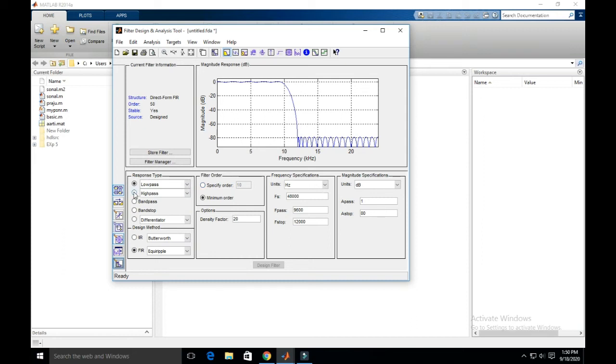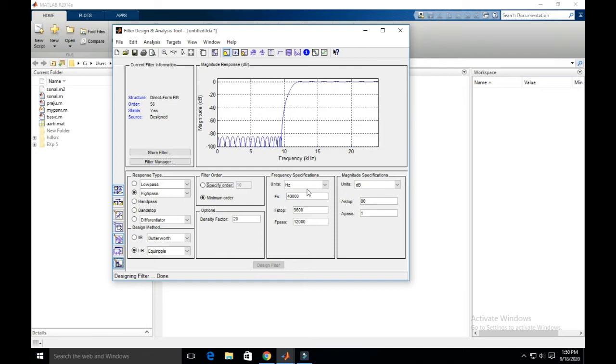For example, if you want to design a high pass filter, then you can select high pass filter, then FIR, and just click on design filter. So you can see initially we have equiripple, then the magnitude response. So basically it will pass high frequencies and reject low frequencies.